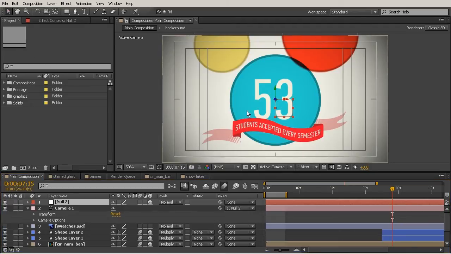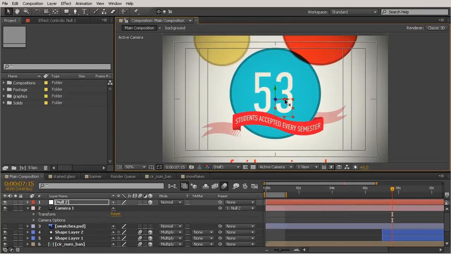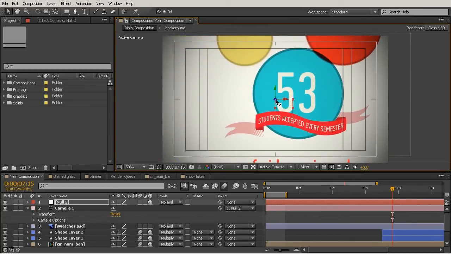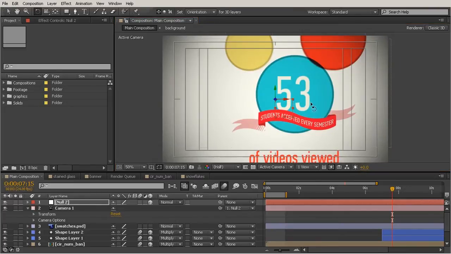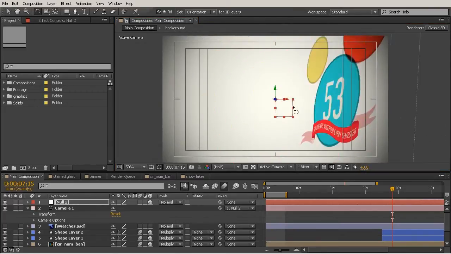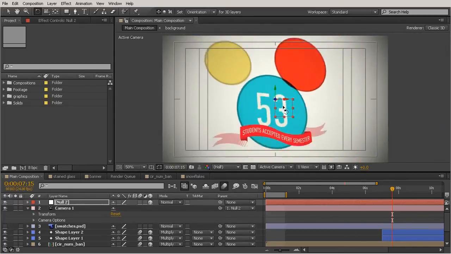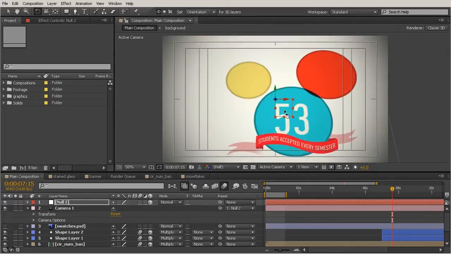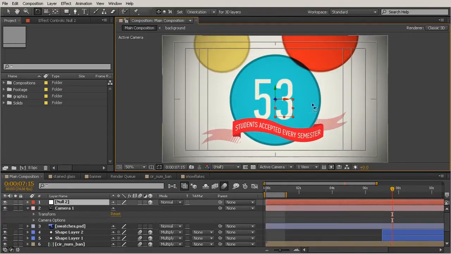So I can grab my selection tool now and it's just a little bit easier to move around with this null because now I have the controls right in front of me and I'm able to simply do all of the same things I was doing before with the camera tools, but I just have this easier to use control right there. So I'm going to undo some of those movements.